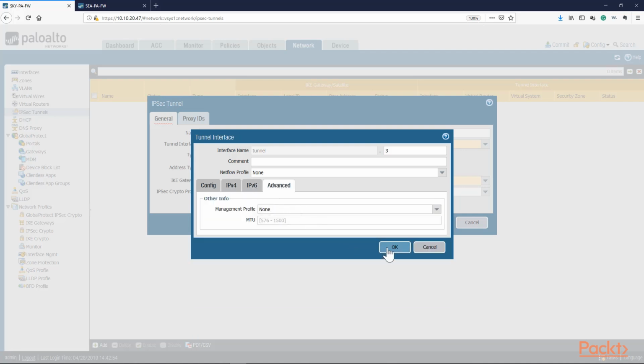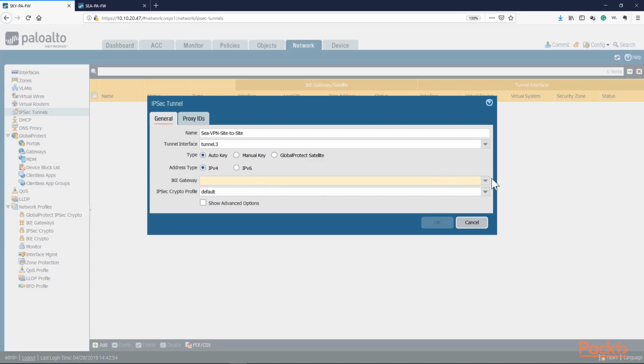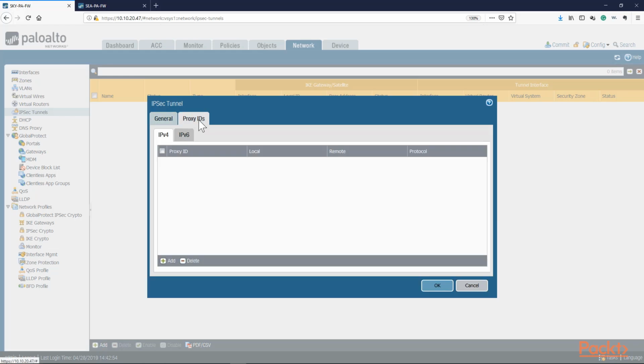We're not in advanced, we're not going to attach any management profiles. We'll click OK. And then finally, we are going to select our IKE gateway that we previously configured with that outside interface and the peer IP and the pre-shared key, etc. Select that here and the IPSec crypto profile that we configured right at the beginning. Let's find that IPSec crypto. Here we go. And finally, proxy IDs.